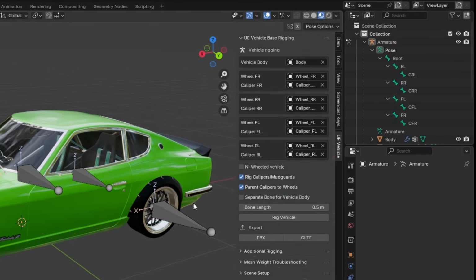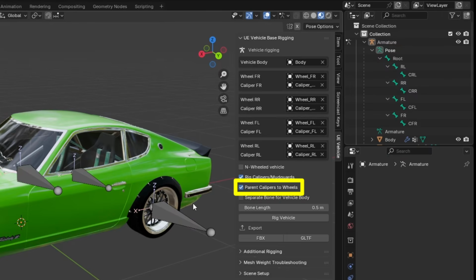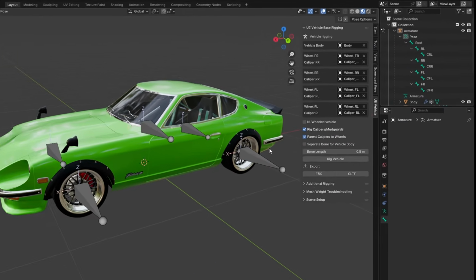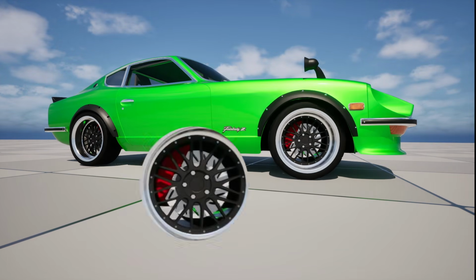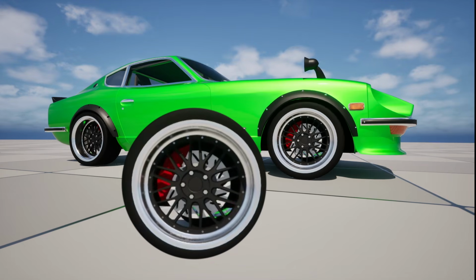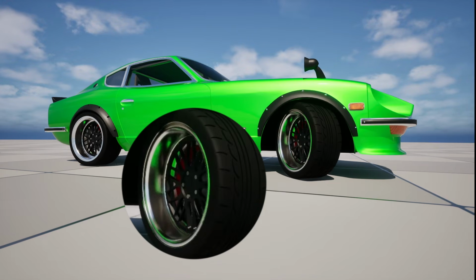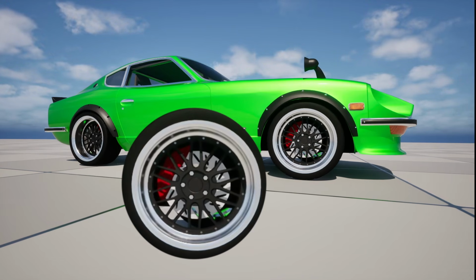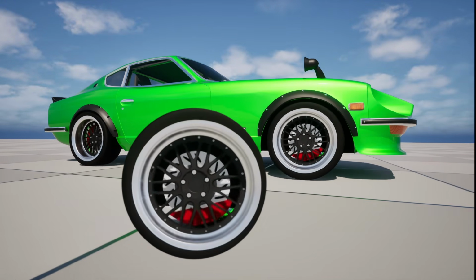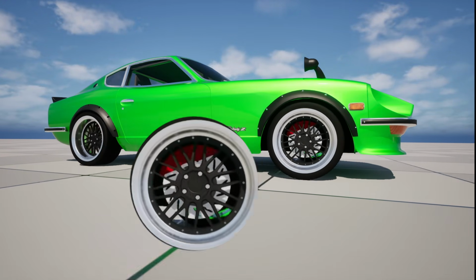And now let's see what to do if you had the parent calipers to wheels checkbox checked when you rigged your vehicle. You will notice that without setting anything up, calipers are attached to the wheels when you turn them, but they rotate around with the wheel when the vehicle is driving. So first, let's remove rotation with the wheel.